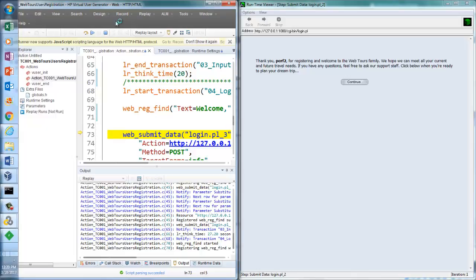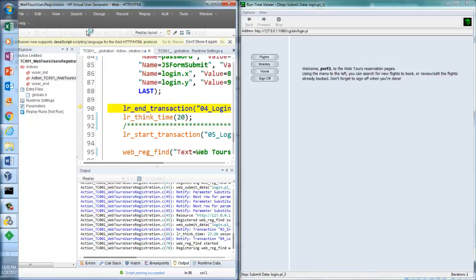Okay. Now, can you see we are in login? So we are going to the login part. Login done. We are doing the think time 25 seconds.